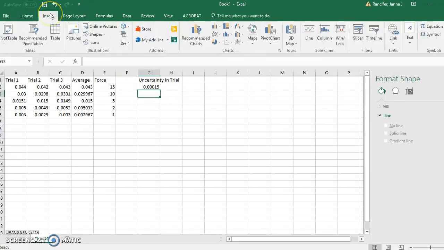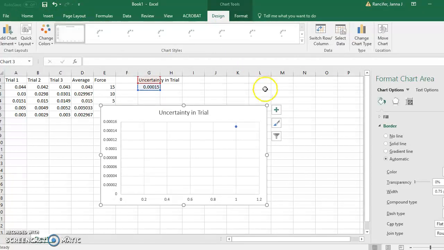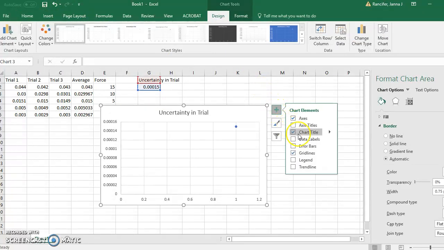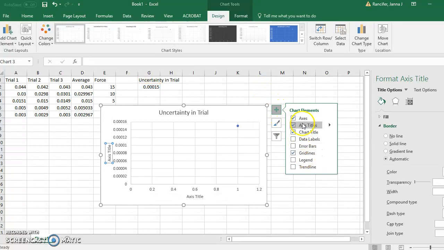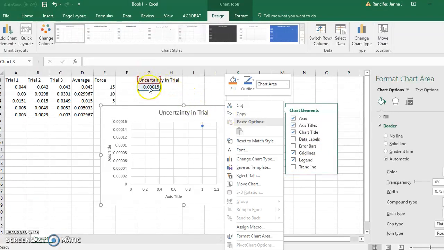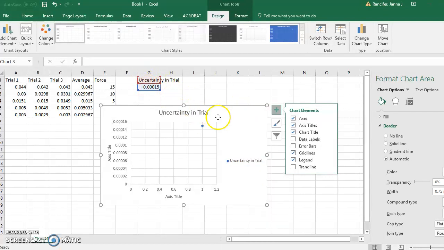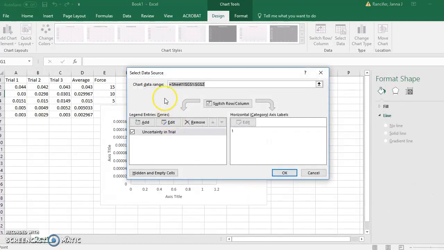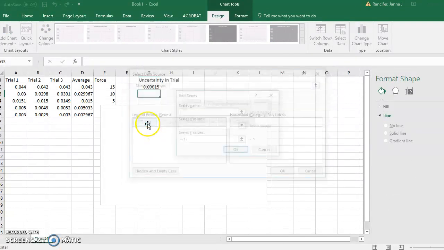I'm going to insert a graph now. Insert, scatter plot, okay, and I definitely want to add axis titles, and I want to add a legend, and we're going to edit this data because it accidentally just put this information in. So I will right click on the graph and I go to select data. I'll remove this because I don't need that, and we will go to add.